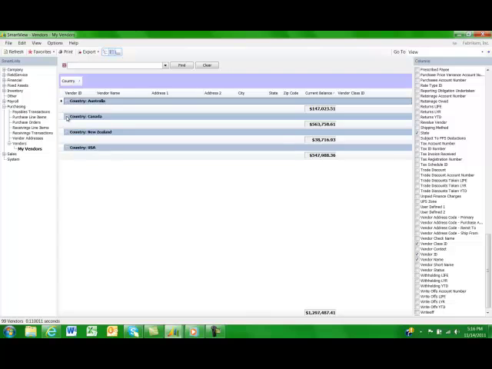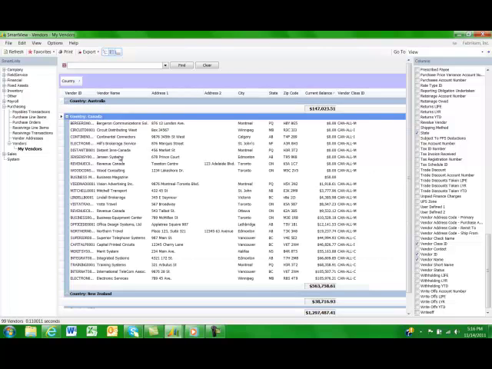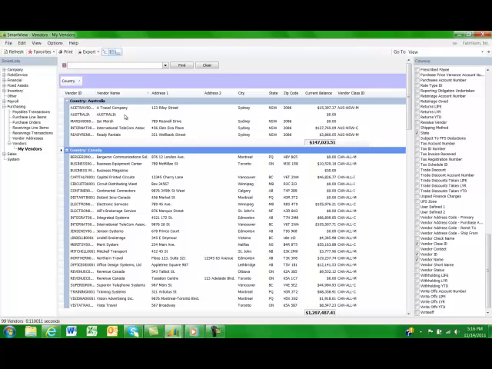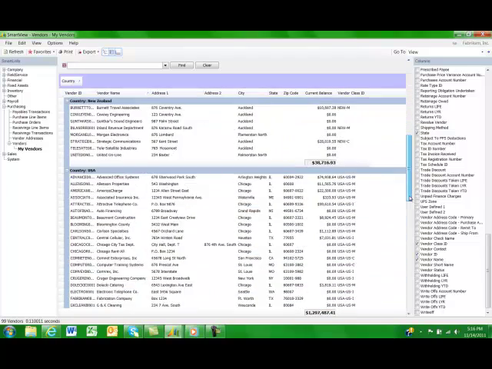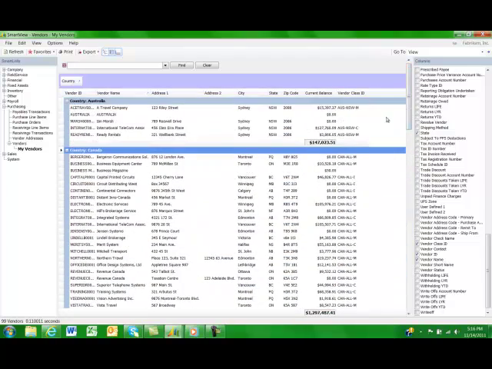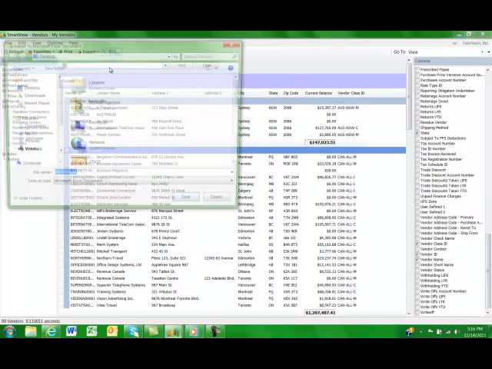You can see that we have 4 countries grouped. Now I can click on here, and it's going to show me all the vendors in the Canadian grouping, Canadian country. You can see that they're sorted by current balance here. Now I could go in and change the sort to vendor name, for example. You're going to see that within each country group, it's sorted by vendor name, which is quite convenient.